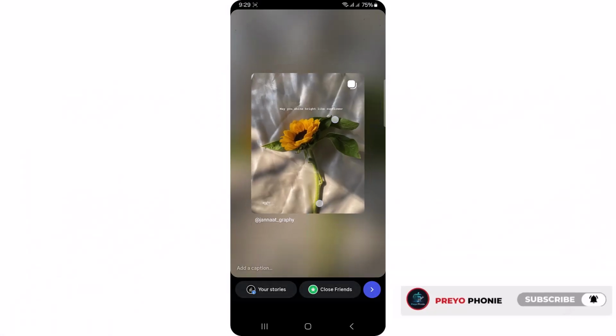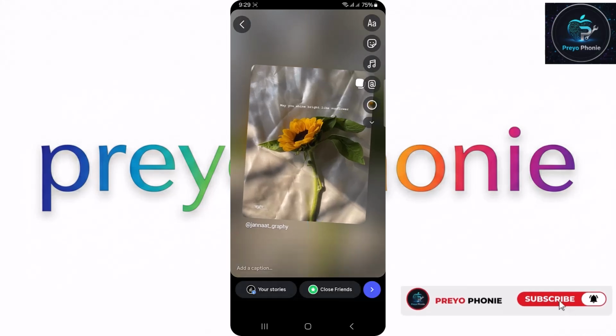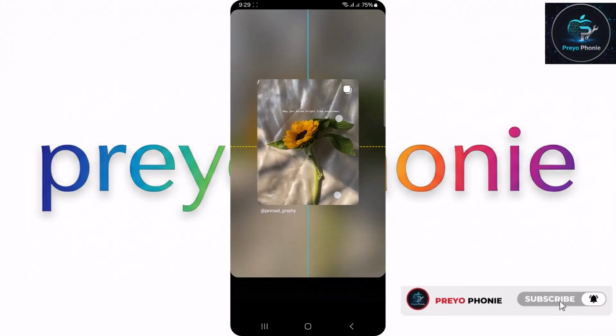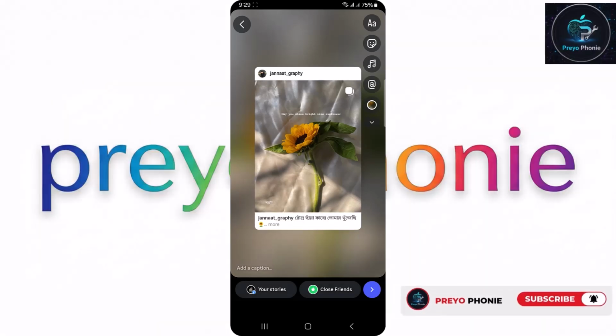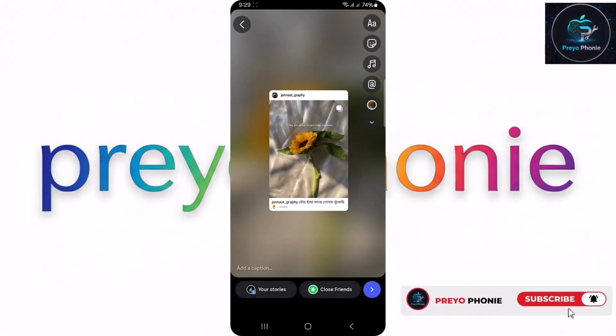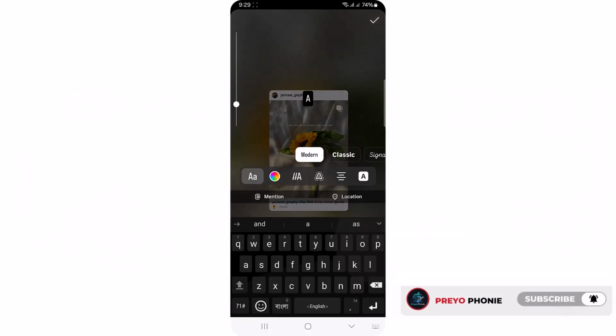Step 4. Use one finger to move the post around. Use 2 fingers to resize or rotate it. Step 5. Add text, captions, tags, or stickers if you want. You can also swipe to apply filters.